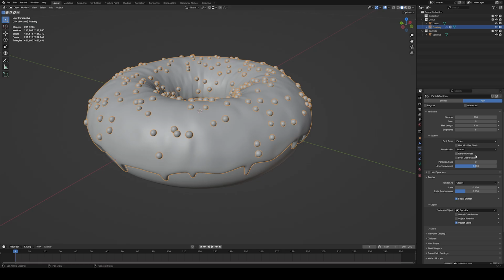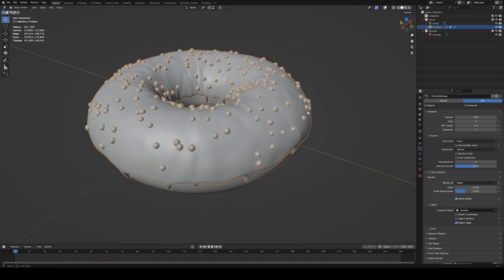But if you want to play with this more, you can change the distribution from jitter to random. You can change the jittering amount. You can also play with the seed value, which will give you random positionings of each of these sprinkles, and so on and so forth.